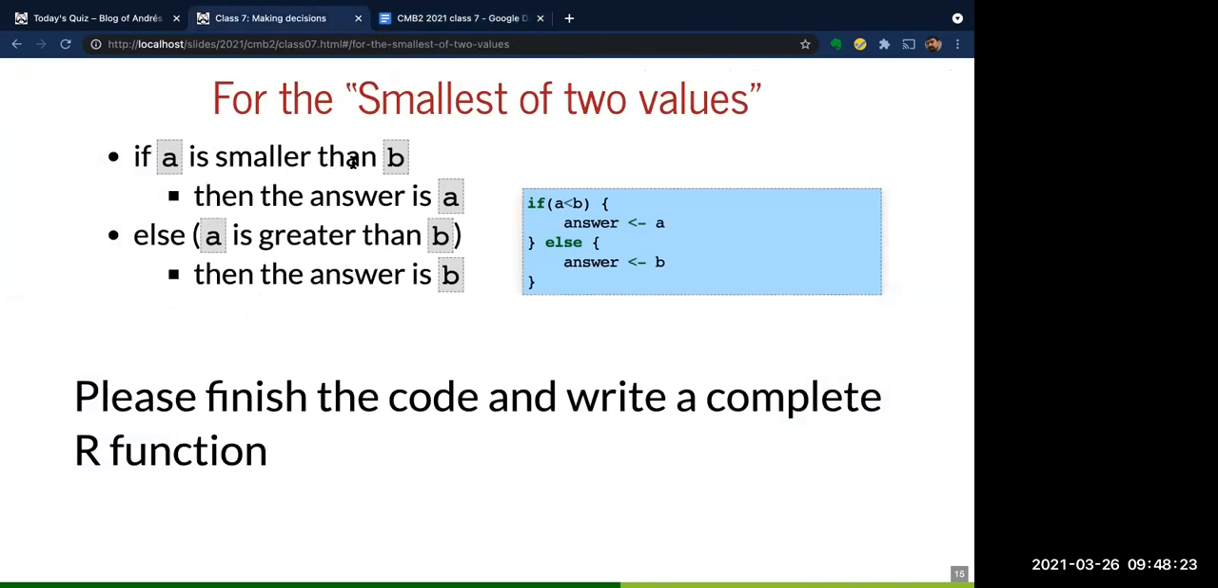If A is smaller than B, then the answer is A. Do you agree with that? And here I have two ways of saying it. I say else, which is the opposite case. If A is not smaller than B, in fact, I put here A is greater than B. I put it in parentheses, because if the first condition is false, then the second is true, okay? If A is not smaller than B, then A is greater than B.